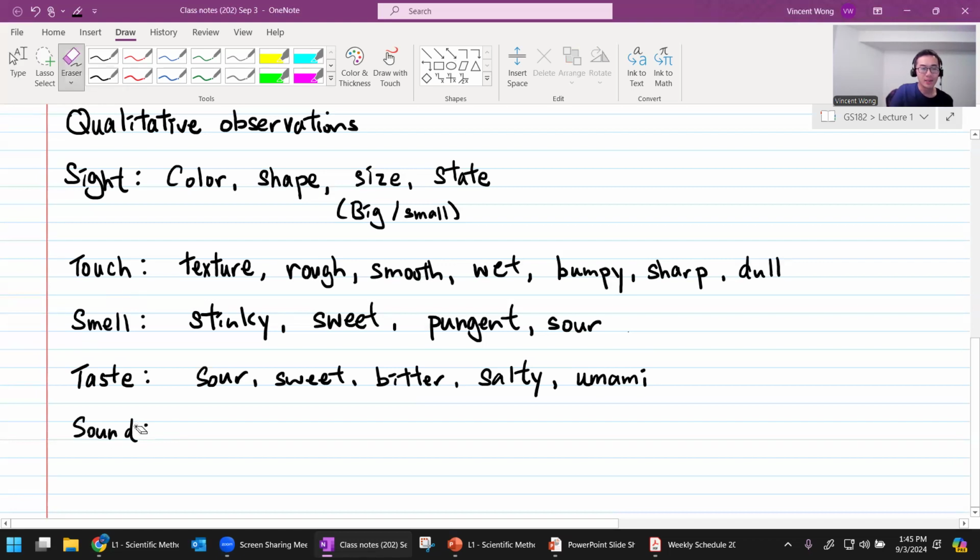Now, this one is rare. We don't really use this too much in an indoor lab. Sound is more like if you're observing a new animal, like what is the mating call of a bird, then you would use the sound to describe it. It's hard to give examples.